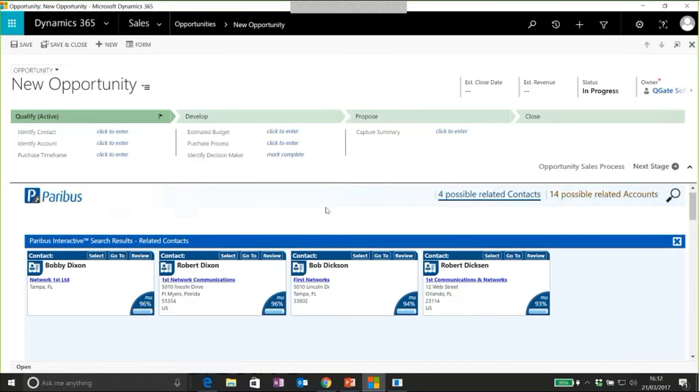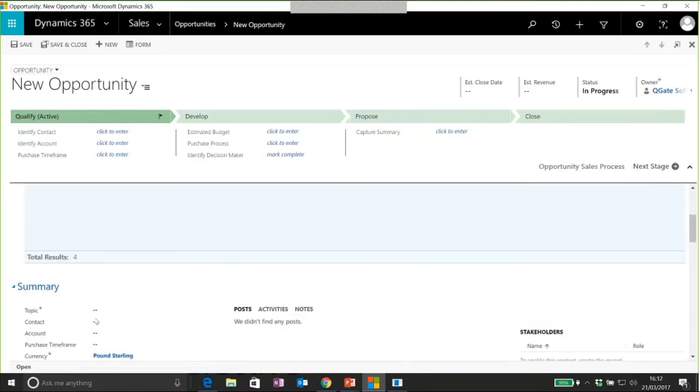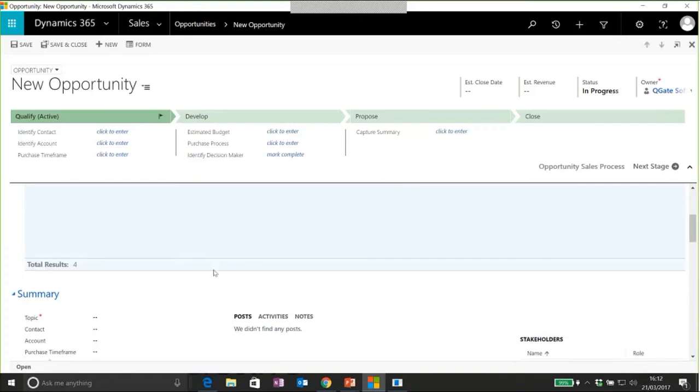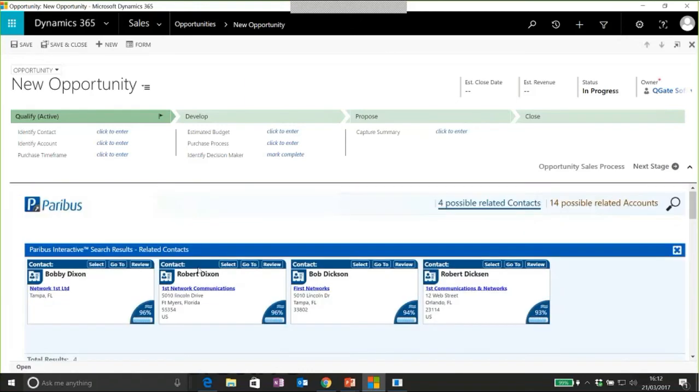idea of the sort of fuzzy matching that we're doing and the capabilities of the underlying match engine that's powering this. We haven't replaced the standard lookups, and even in the form here, the standard fields are still applied. This is simply a web resource that's configured into this part of the form as part of creating a new opportunity.